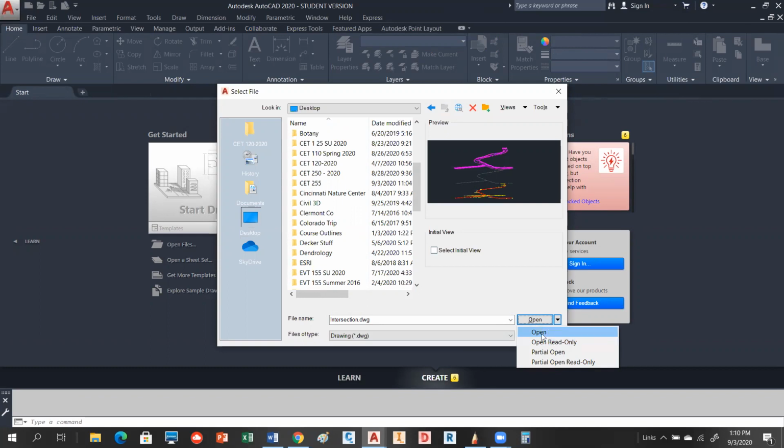So the difference between these two is that you can completely, fully edit an opened file. You can also completely edit an opened read-only file, but when you try to save any changes to that file, it won't let you. So what you'll need to do is do a save as. This keeps you from overwriting a file if you open it as a read-only.